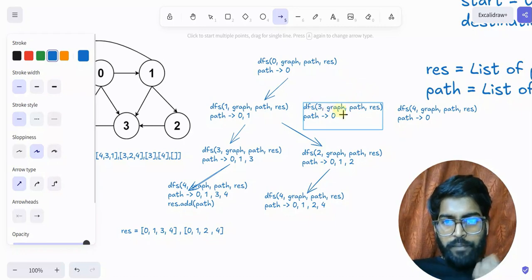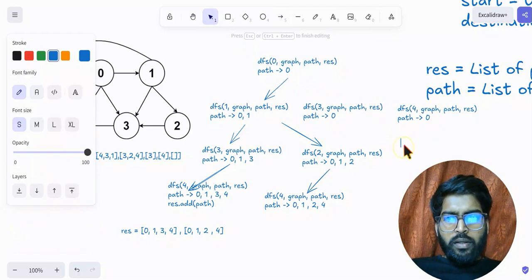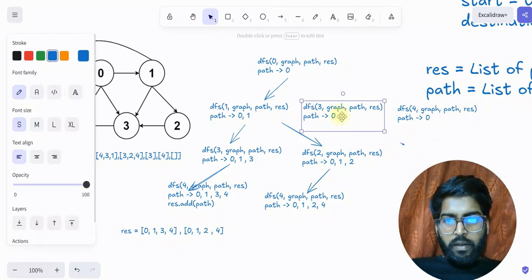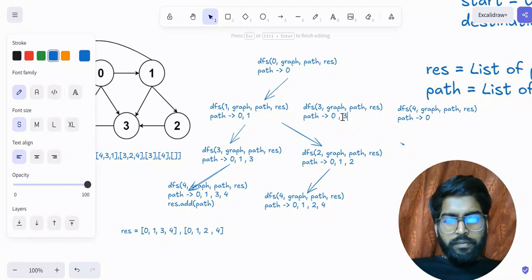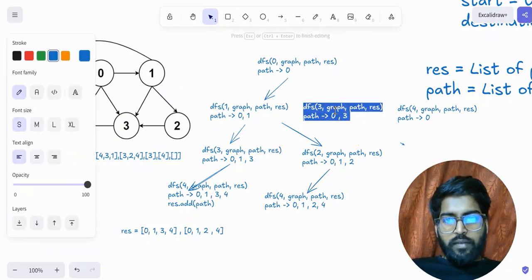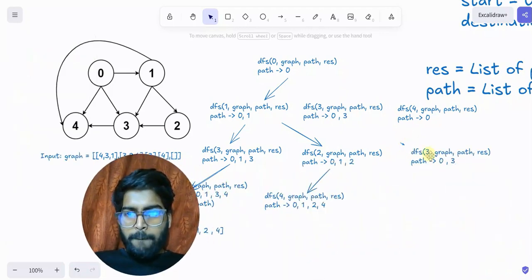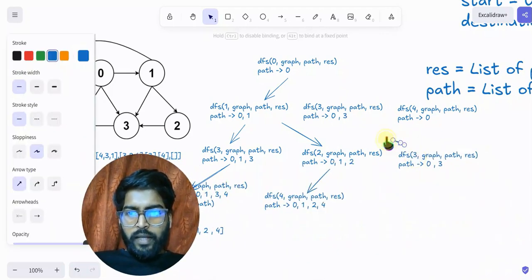I'll be saying, okay, 3, are you the node which I'm looking for? No, I'm not the 4. So add that node. And is there any neighbor of 3? Yes, I have one neighbor, that is 4. Okay, do the DFS call for that as well. No worries, I'll be doing the DFS call for that as well. Something like this. Great.